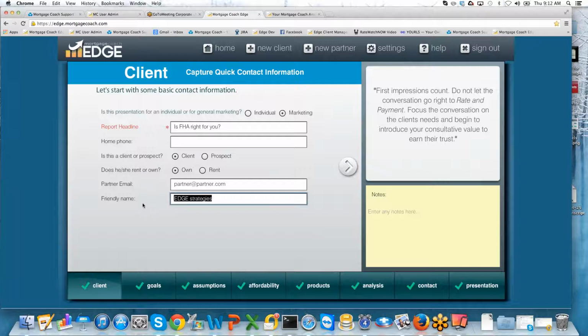Now let's talk about the friendly name. The friendly name field is not a nickname for your borrower. It's actually a nickname for your report. The reason this is important is if you do several presentations for one client or one partner, you need to be able to differentiate them so that when you come back into them, you know which one it is. I'll show you why this is important.